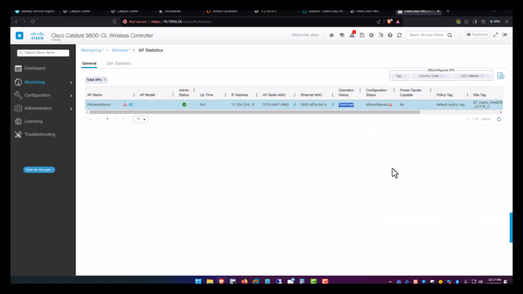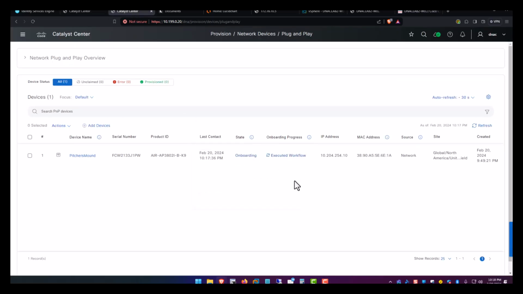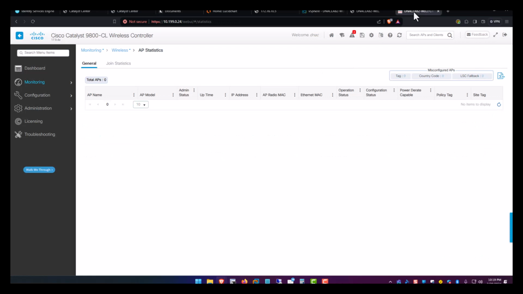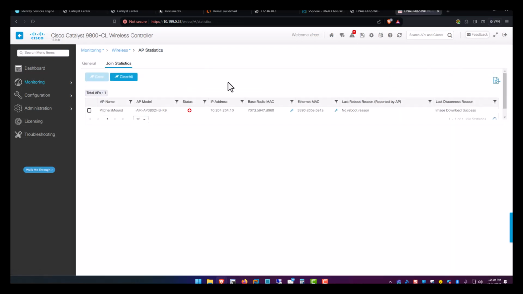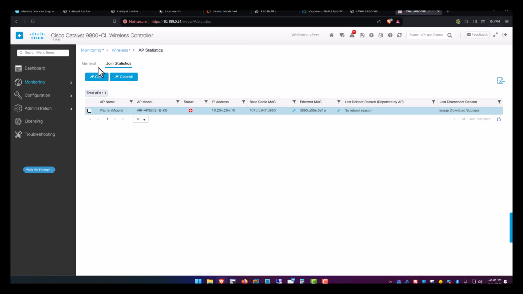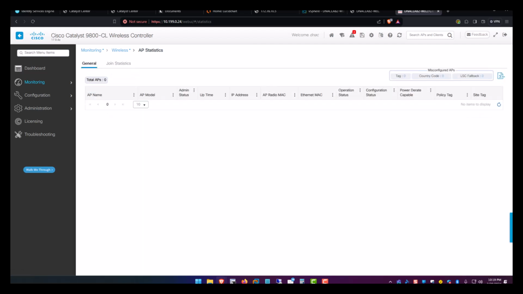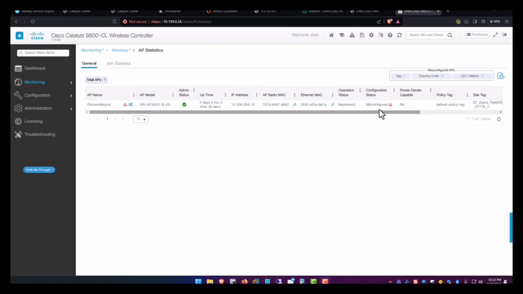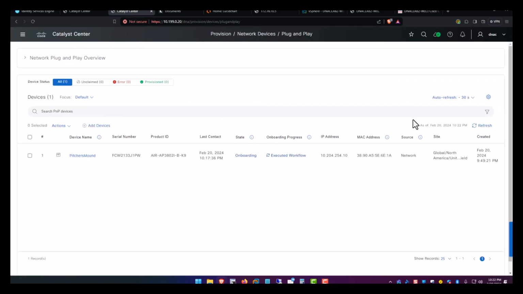Once it's done with this, it'll reboot, come back up, join. But then in the background here, we're still sitting on this executed workflow. Coming back over here, we can see it's gone. Image download, so it rebooted after it got the new image. Okay, and now that guy's back. Currently says misconfigured, but again, we're not quite done here, so it's still pushing config. All right, now we see that it says it was provisioned successfully.